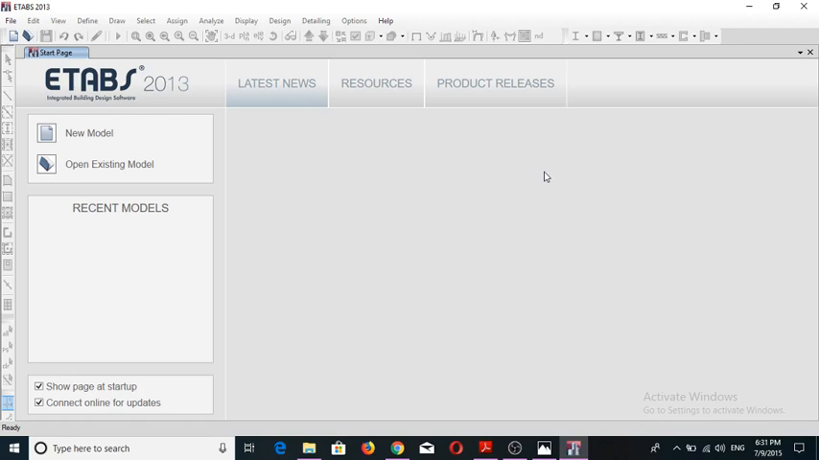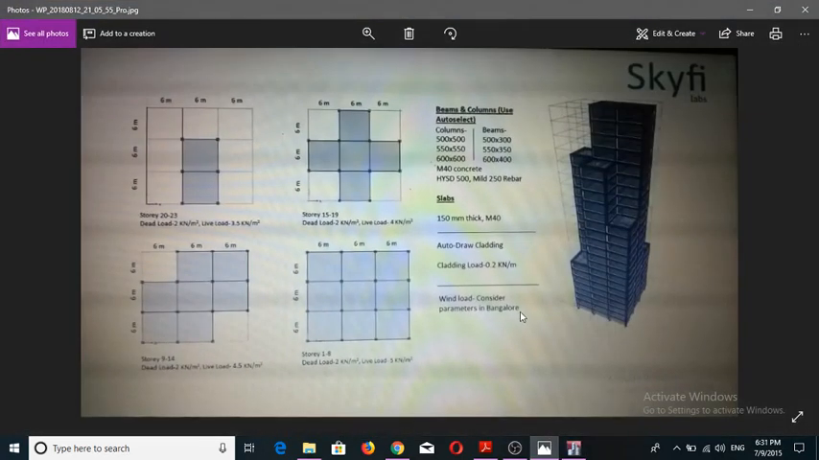We are a team of 5 members who joined Skyfi Labs for the course on tall building design. Now I am going to analyze and design a tall building structure which has 3 cross-sectional views as shown here, and I am using the auto select option in order to make the building most economical depending upon the dimensions required for the different types of loads.